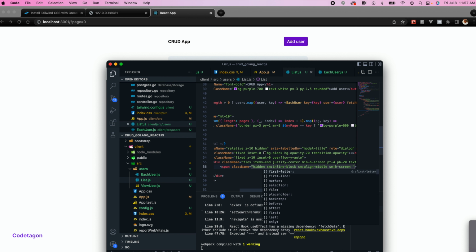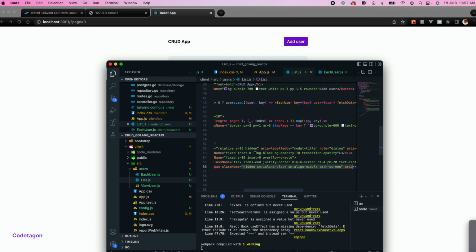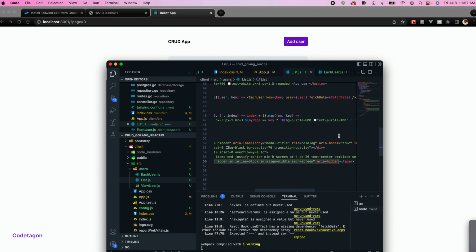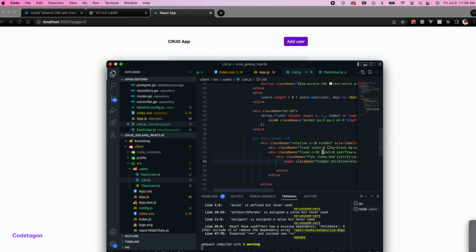Screen and area hidden. Easier to true. Supply the attribute and all be inside something. 8203. Nice. Okay, so now the real modal itself, the form itself.